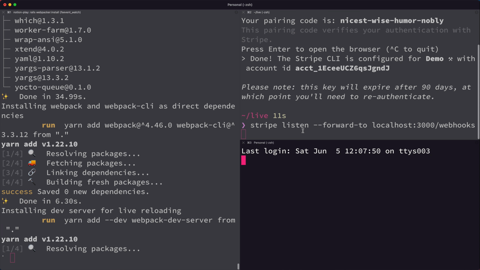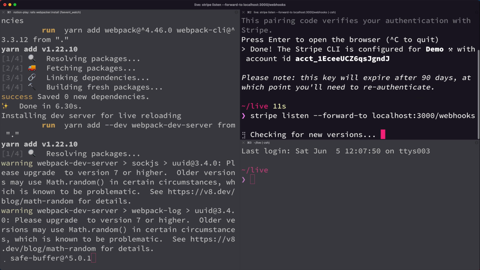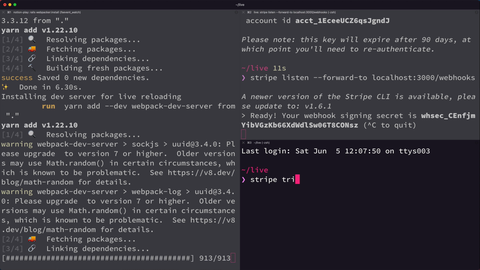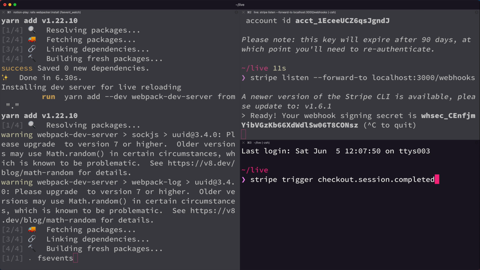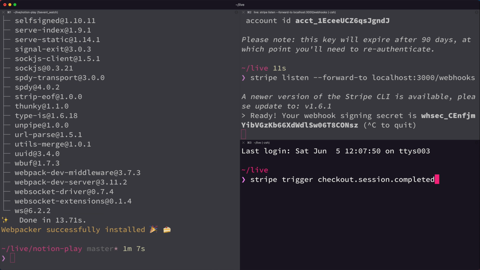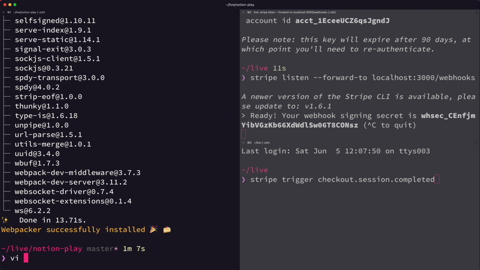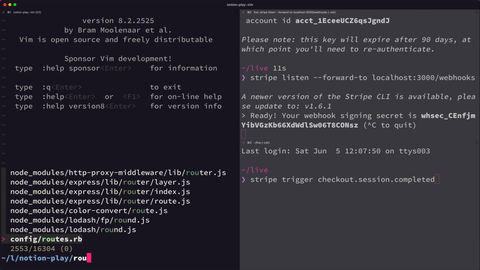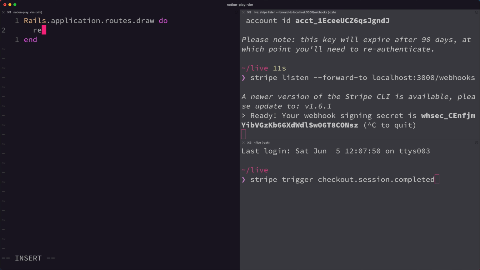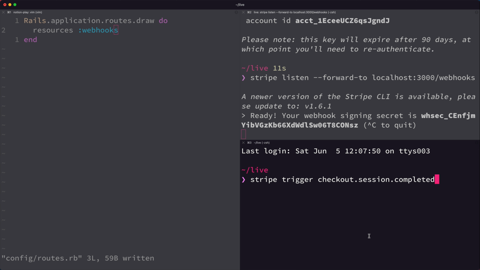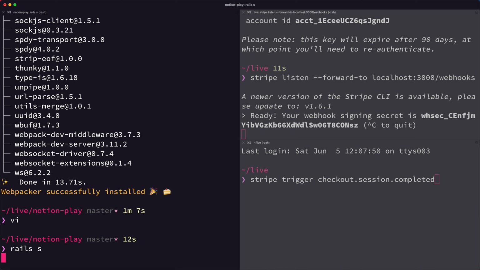Let's also split this one horizontally because we can use stripe trigger checkout.session.completed as a quick test that simulates someone going through checkout. Okay, so the other thing that I forgot to do over here was to go to the routes file and add an entry for resources webhooks. And all right, let's fire up the Rails app and see if it starts this time. Now that Webpack is installed, even though we're not going to look at the view anywhere.